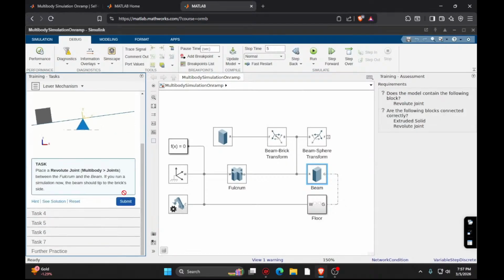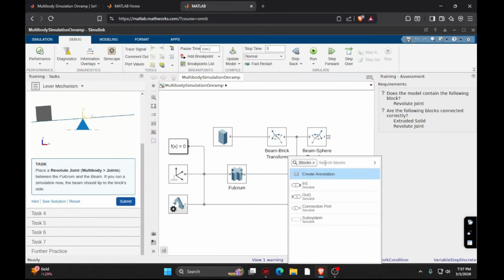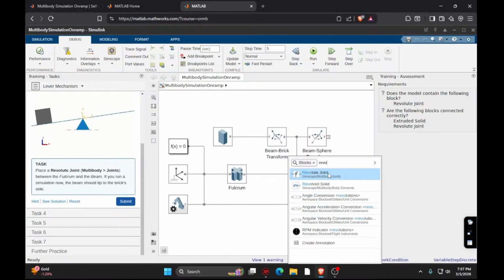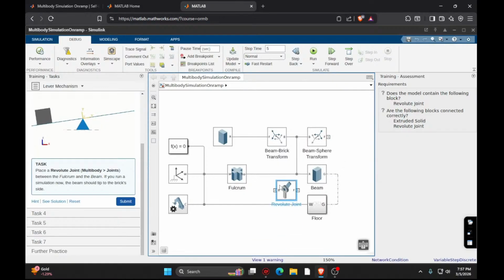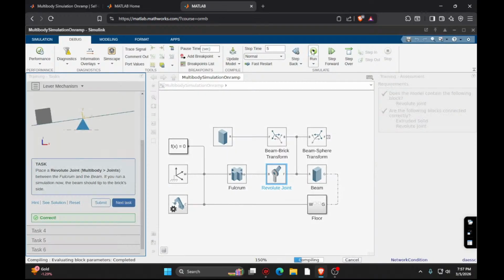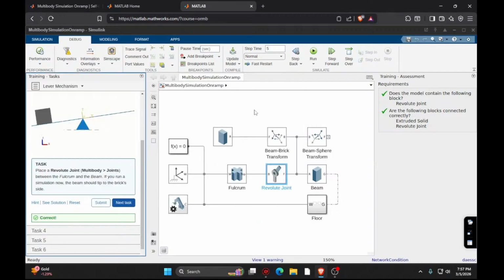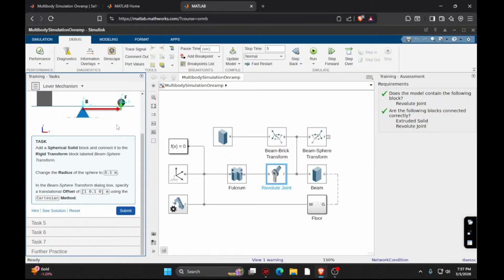Place a revolute joint. Yes, we have to add a revolute joint between the fulcrum and the beam. So we have to add a revolute joint here. Sorry, fulcrum. Yes, it is perfect. Let's run the simulation. Yeah, it is working perfectly fine now. Because of the joint, the body is moving.